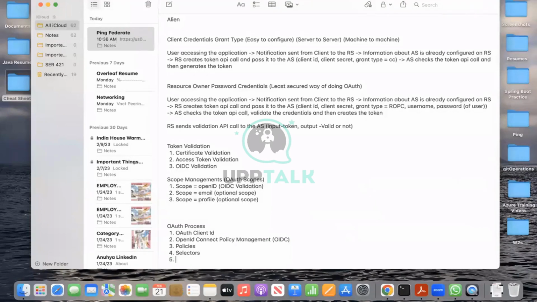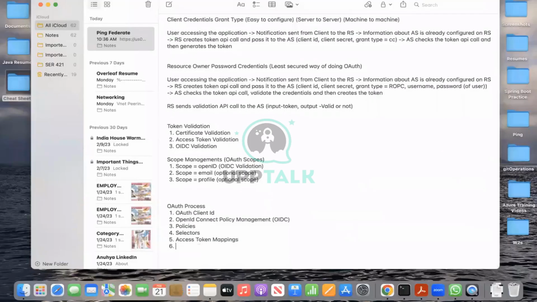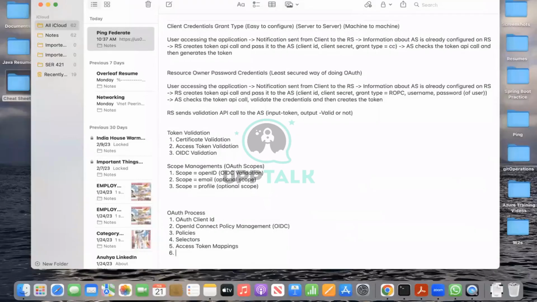The fifth one is access token mappings. Token mapping is the same concept as mappings. I will tell you what this is. The sixth one, just put it as empty. We will do that. The sixth one, just put that as empty. Just give empty.